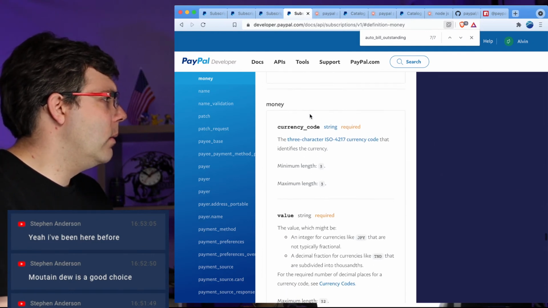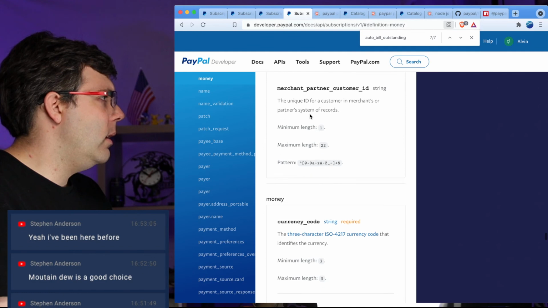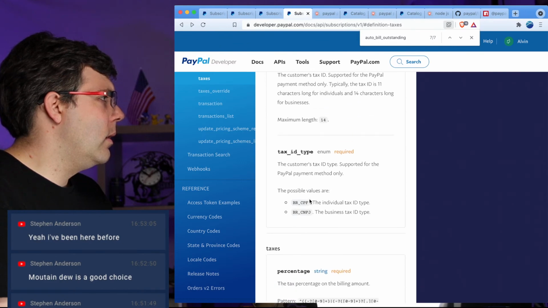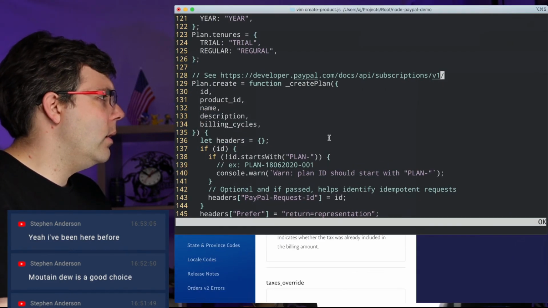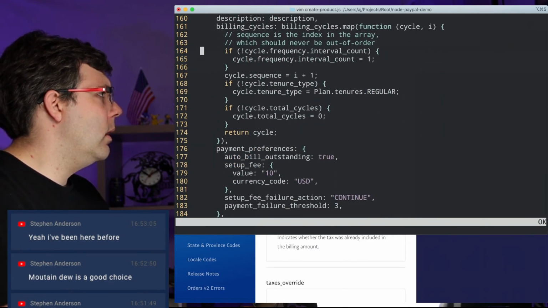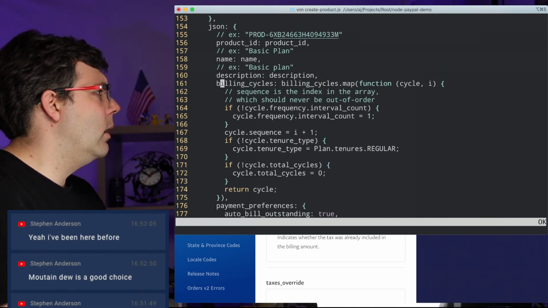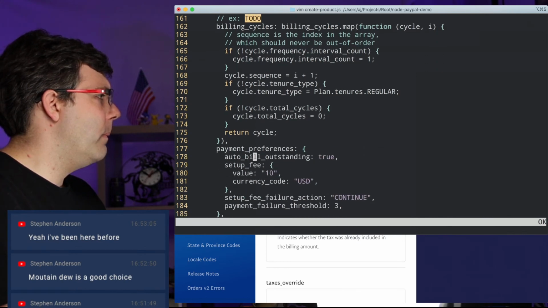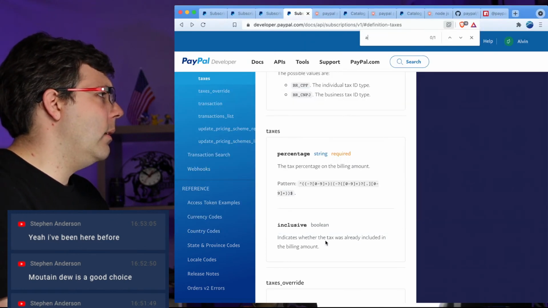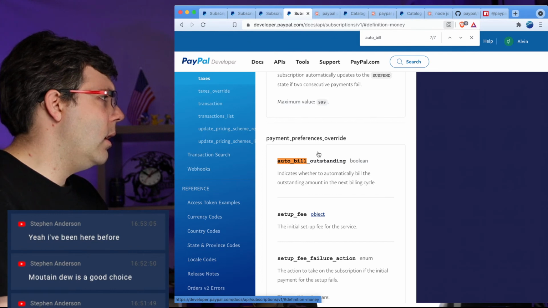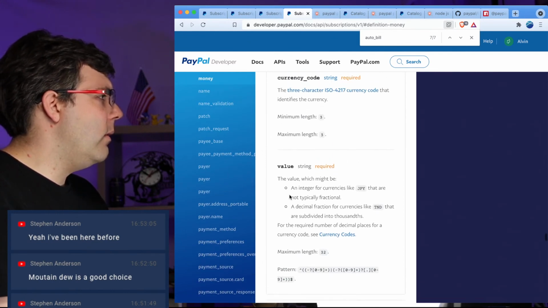Okay, currency code. What was this? Value. That doesn't seem right. Go back. Wait, what was I just looking at? Alright, I should put an example in there of that. Oh, auto bill outstanding. That's what I was looking at. Auto bill outstanding. And then setup fee. Oh, setup fee is just a currency code and a value. Okay.